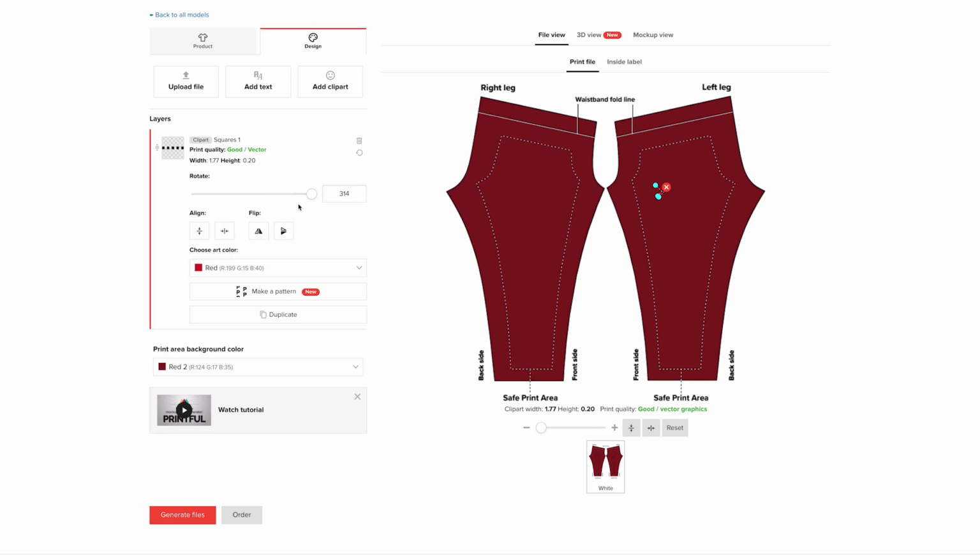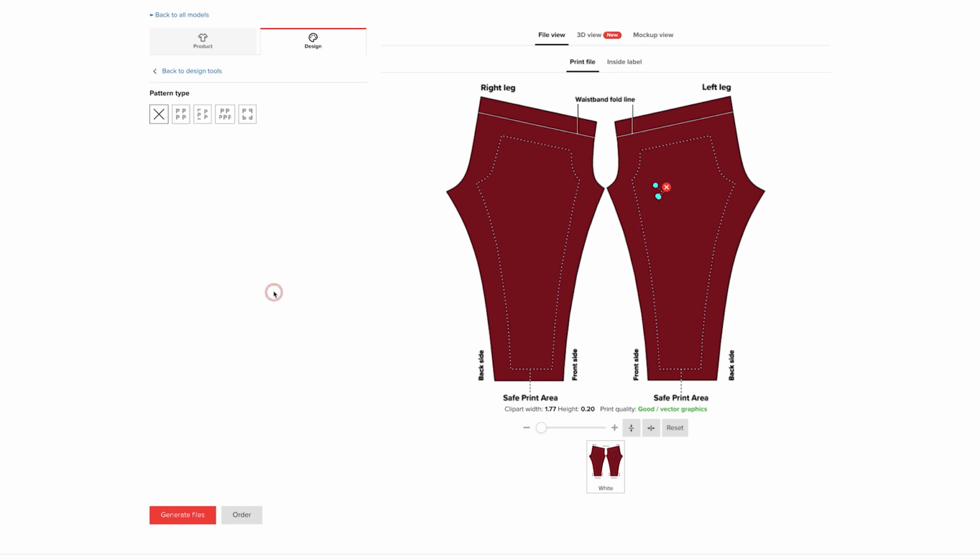Next, I'll click on Make a Pattern. This will open up a new window where I can select a different pattern type and adjust the spacing between the repeating elements. For this example, I'll choose the block pattern type and leave the spacing at 0.